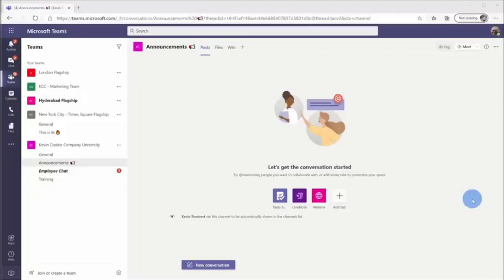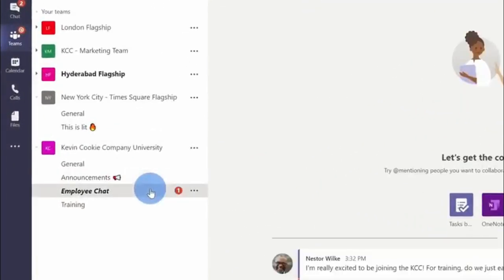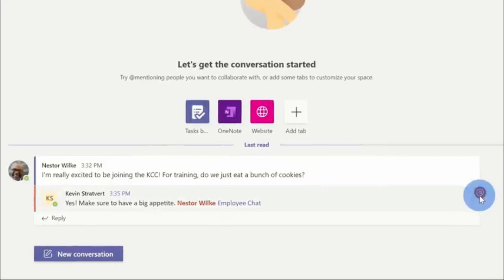Here on Nestor's screen, we can see an icon indicating that there's a message for him, and here we see this red @ symbol indicating that he was mentioned in the conversation. So it's an easy way to get someone's attention.